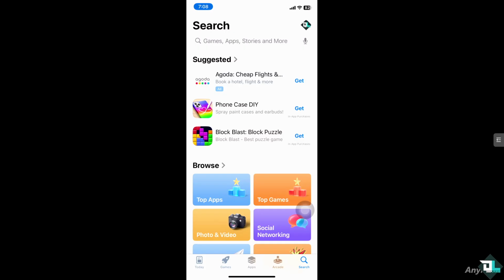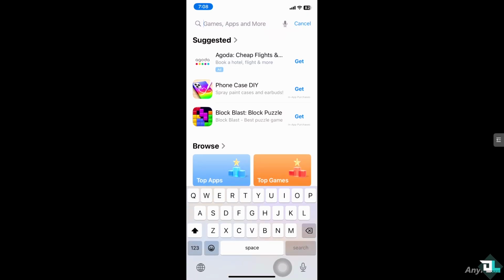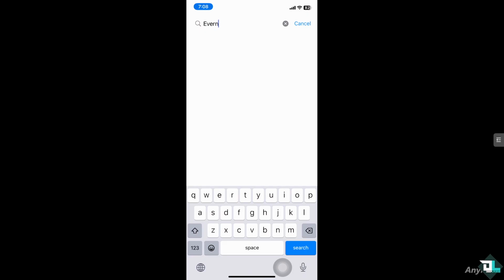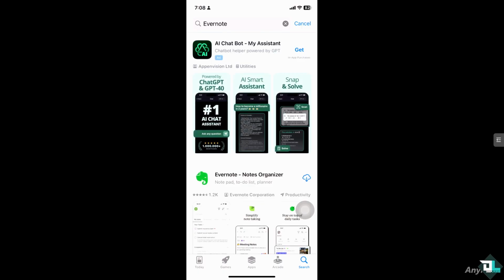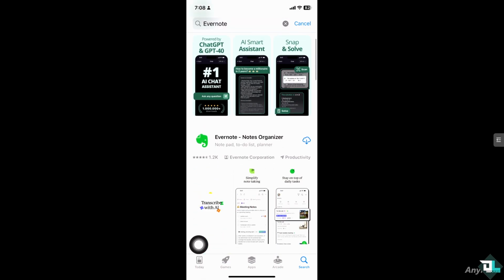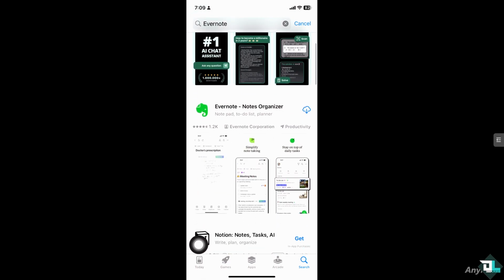Now if you opened your iPhone, I want you to go to the search bar here and type in Evernote. All right, hit enter or click on the search button. You will be forwarded here. You see that the Evernote organizer is available here, and all you have to do is click this small button, the cloud storage.